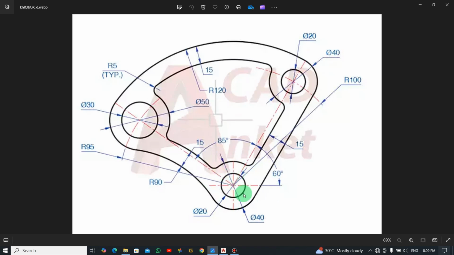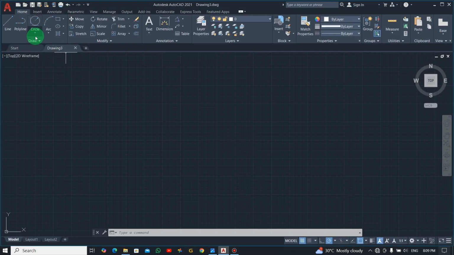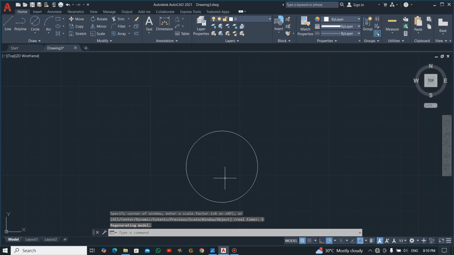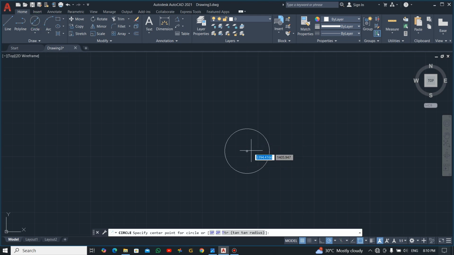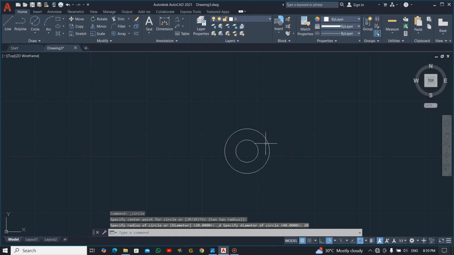So let's start from this circle with diameter 20 and 40. So open your AutoCAD, go to the circle command, it is diameter, so you click anywhere and you enter a diameter of 40. It's very small, zoom extend. Okay, let's go to the circle command again with diameter 20. Good, so we are done.